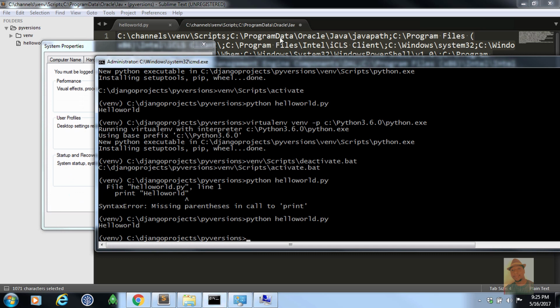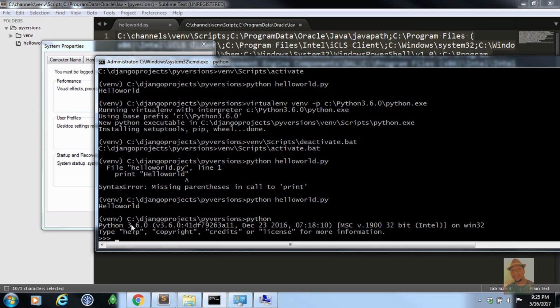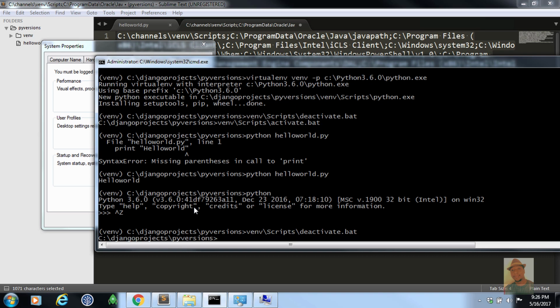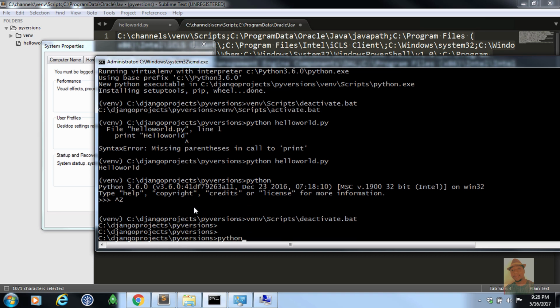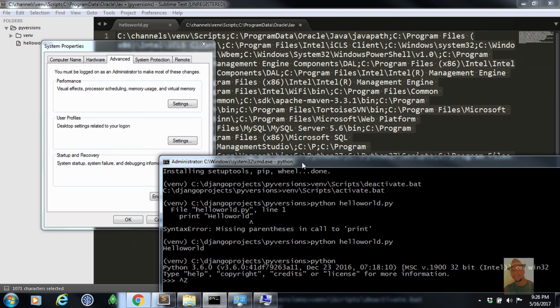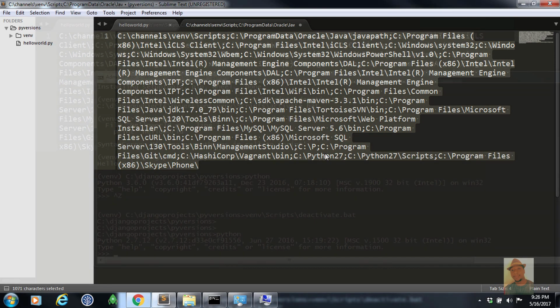When you do that, you'll notice that the default version of Python, if you just type in python here, it will show you the default version. Since I'm in my virtual environment, it's showing me version 3.6. Let's untoggle this by typing in deactivate. Now if I type in python version, you'll notice it's back to 2.7. So 2.7 is the default based on my environmental variable path that we've set up.